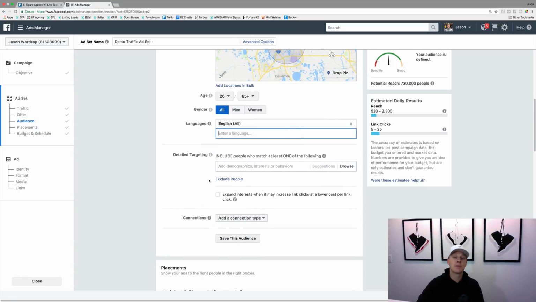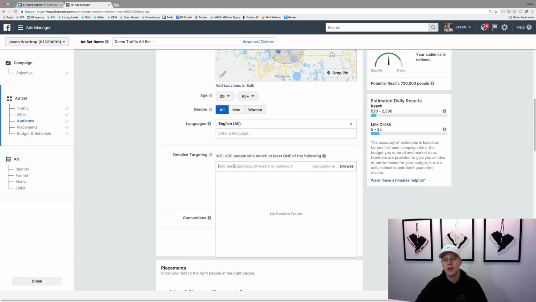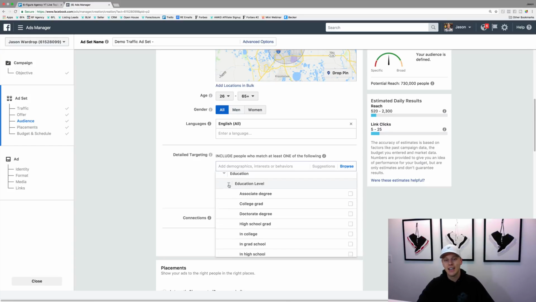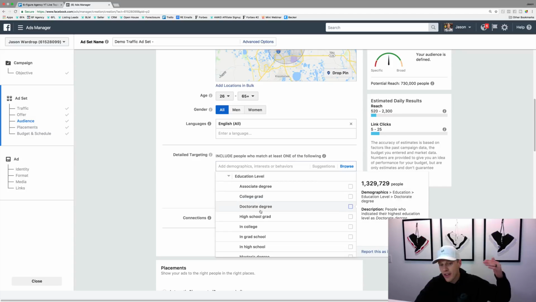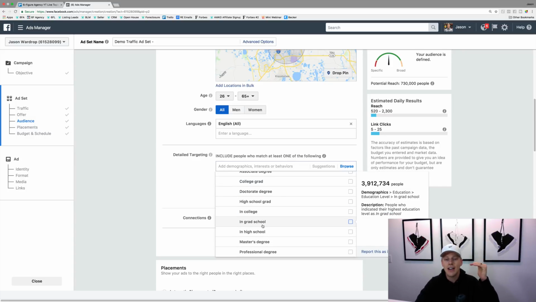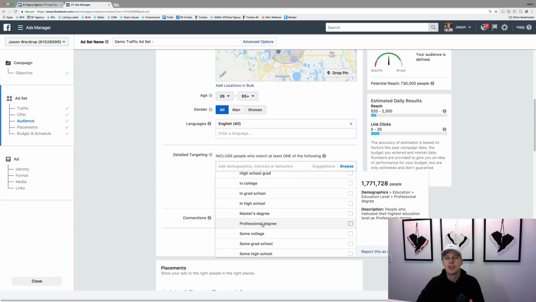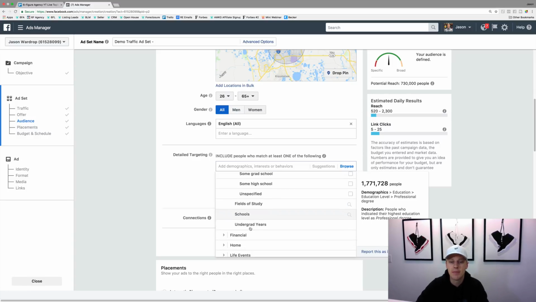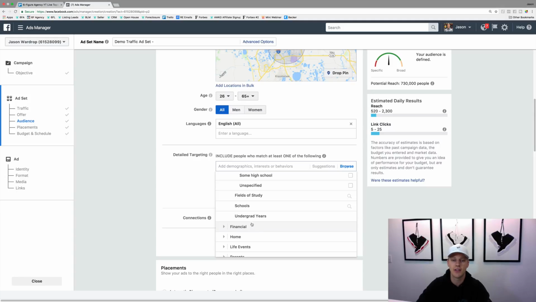Now guys, this is where it gets pretty cool right here. The detailed targeting. You can do some really cool stuff here. What I like to do is go through and browse by demographics. So somebody's education level: they've got a college degree, or just high school, or they're in college, in high school, or they've got a master's degree. Obviously this is not always something you have to choose, but depending on the ad you're creating, this can be really helpful. So it's just good to know some of these different things that are in here.